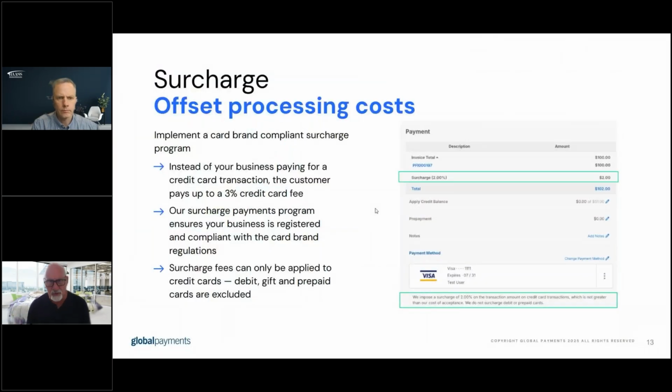So we spoke about surcharge. Now, this is basically a means for you to offset your processing fees. And we're probably all aware if you're going to accept a credit card, there's a fee associated with you doing that. And that's folks like us that extend those fees to you because we make available to you the whole system that allows you to accept credit cards.